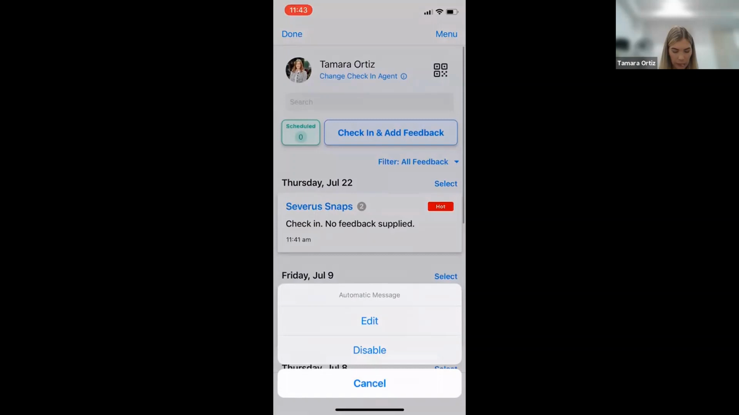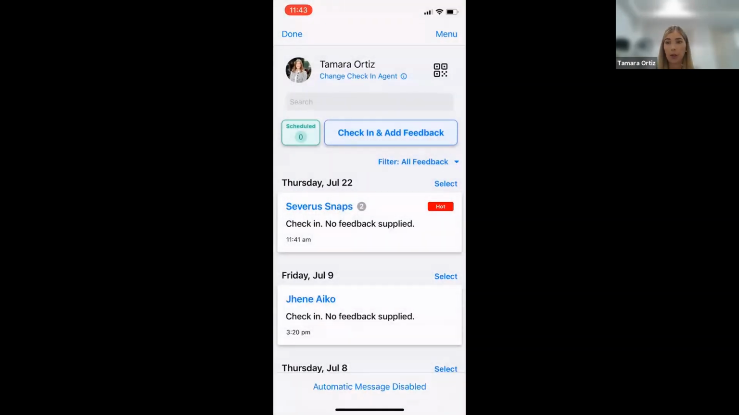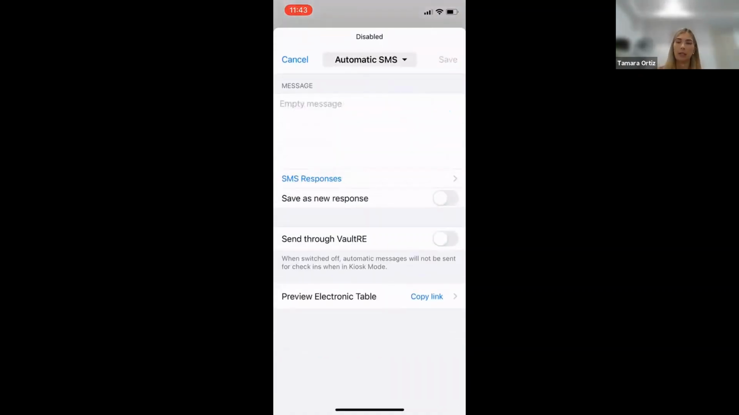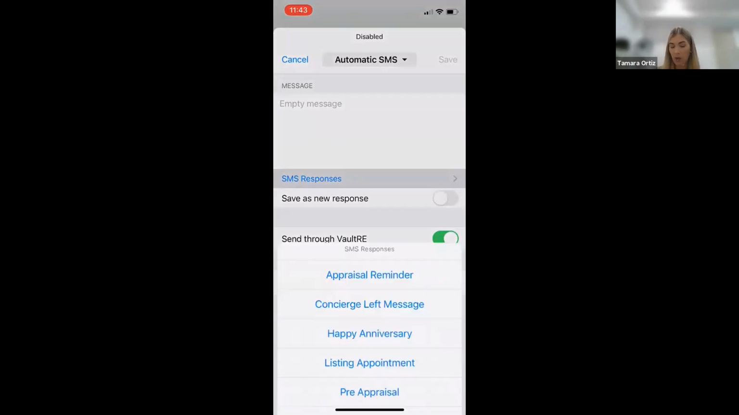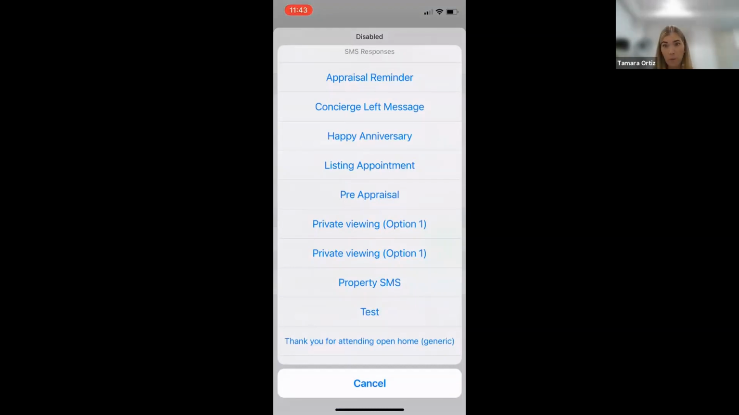So when yours says disabled, I'm just going to disable it so that you see exactly what I said. You'll see on the screen right now exactly what you would see. So down the bottom, it currently says automatic message disabled. I'm going to click on that, and then this is what your screen will look like. So from here, I would hopefully have set up an SMS response over in Vault. If you haven't, we have set some up for you that you can use that go similarly along the lines to what you just saw.